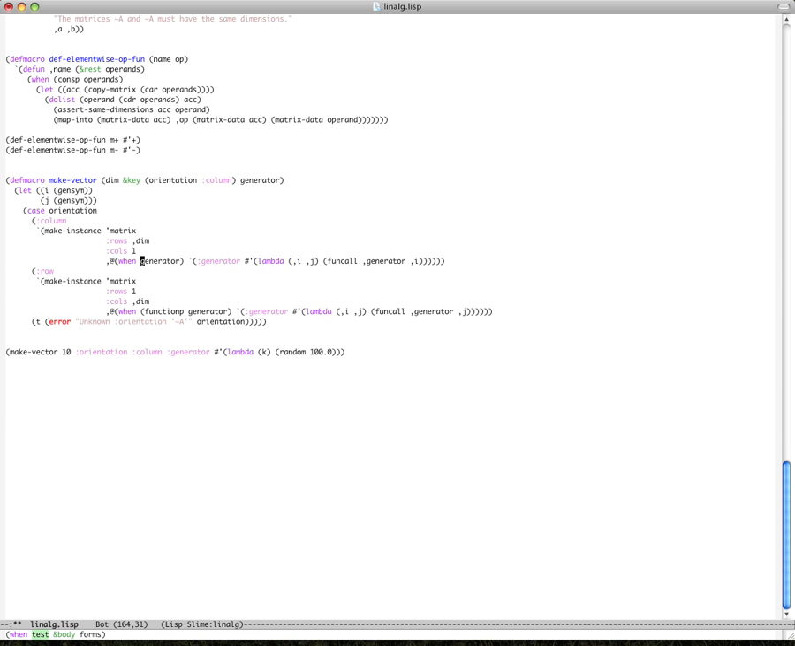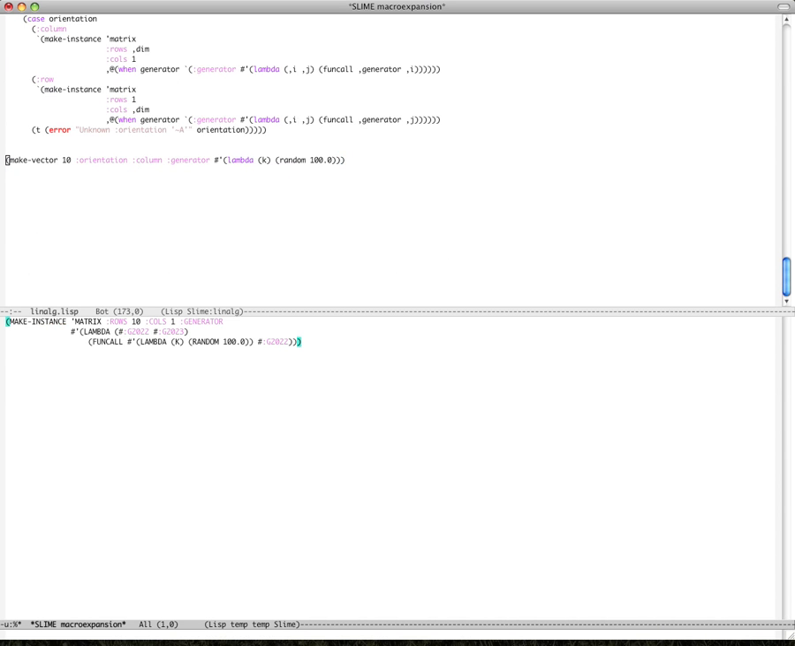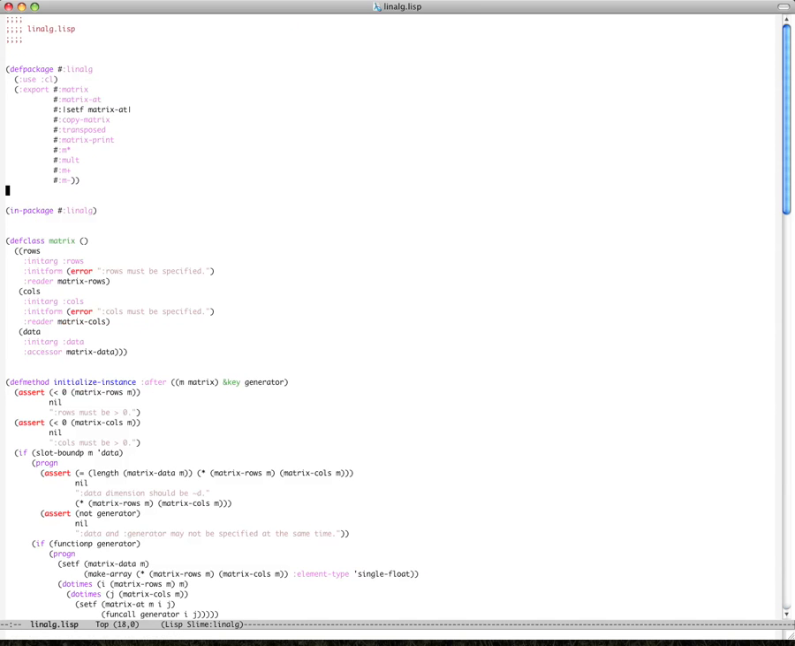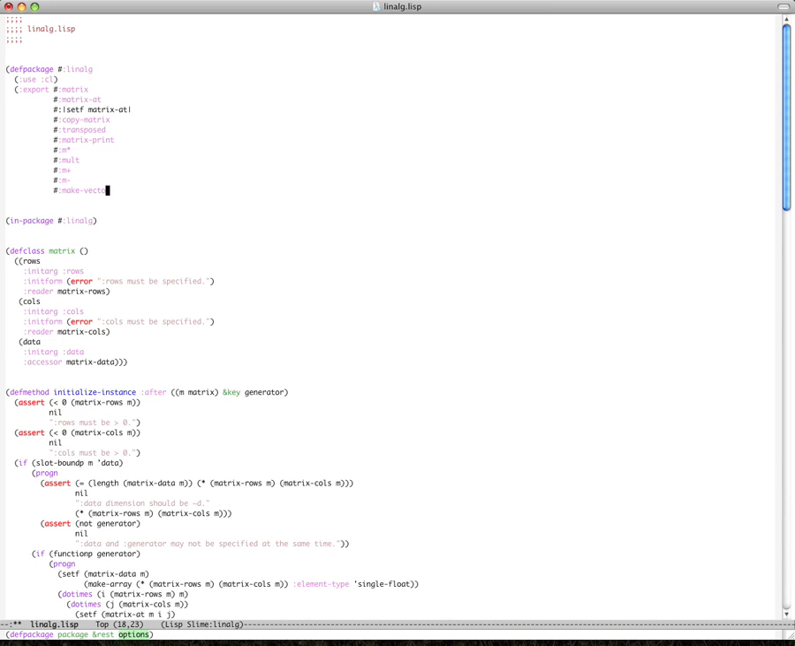It's not necessary to test if this is a function pointer. Compile it again, expand, and now this works. We have a generator for lambda taking 2 arguments. This is our enclosing closure, and then we have a funcall to this provided function with the row. Yeah, very nice. Okay, let's also export that symbol, like vector.